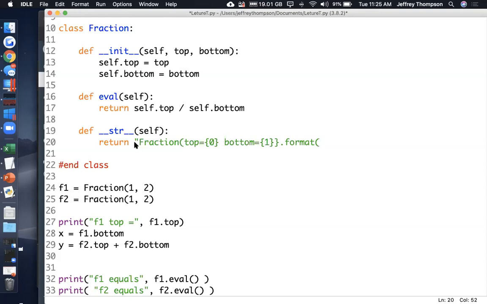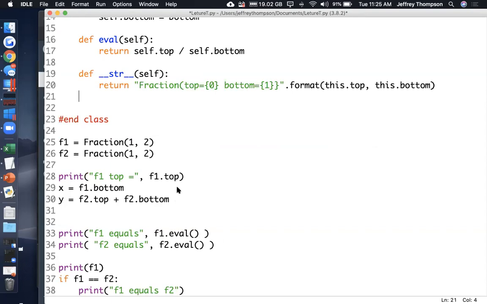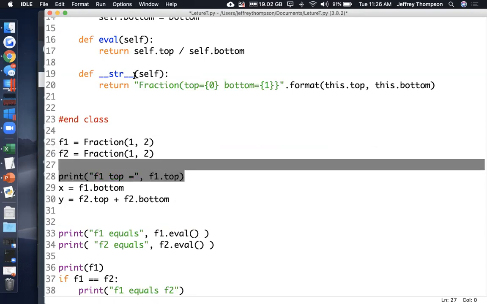I can't help it. I really want it. I'm so tempted to use that new form of printing. But I'll stick with it. Okay, so there. Fraction top equals placeholder 0, bottom equals placeholder 1, end quote, dot format, this dot top, comma, this dot bottom. So now when we print ourselves, it's not just going to say, look, mom, a fraction. It's actually going to print the object name and its data.